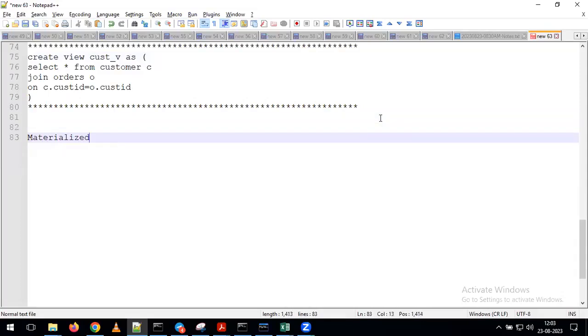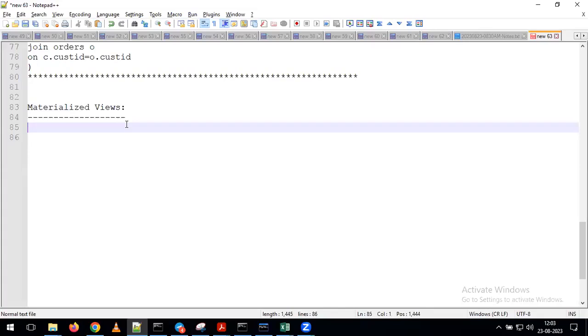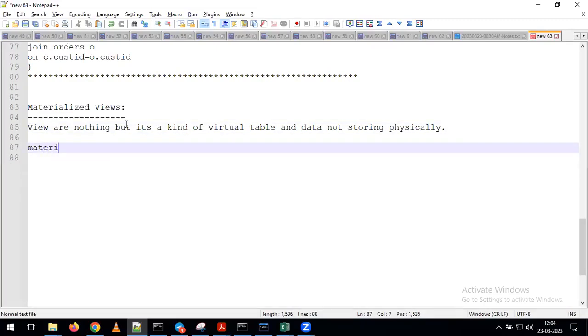Okay. In the same way, we'll try to understand what is meant by materialized views. So far, what we have discussed: views are nothing but a kind of virtual table, and data is not stored physically. But coming to materialized views, our complete definition is going to change here. Just try to understand this one. This is one of the important things.